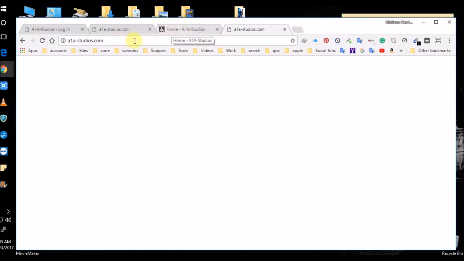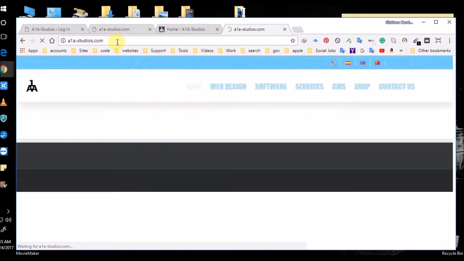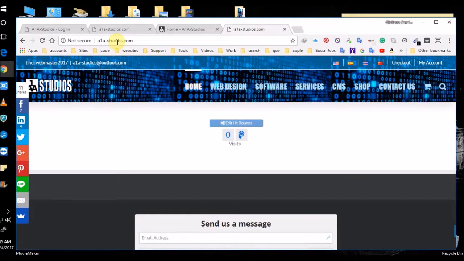And I also called my hosting company, or well, let's say the domain registration company, and I told them that I terminated my hosting, that I have my own server, and I told them to send the traffic from A1A-Studios.com to my new Synology link, and there it is.